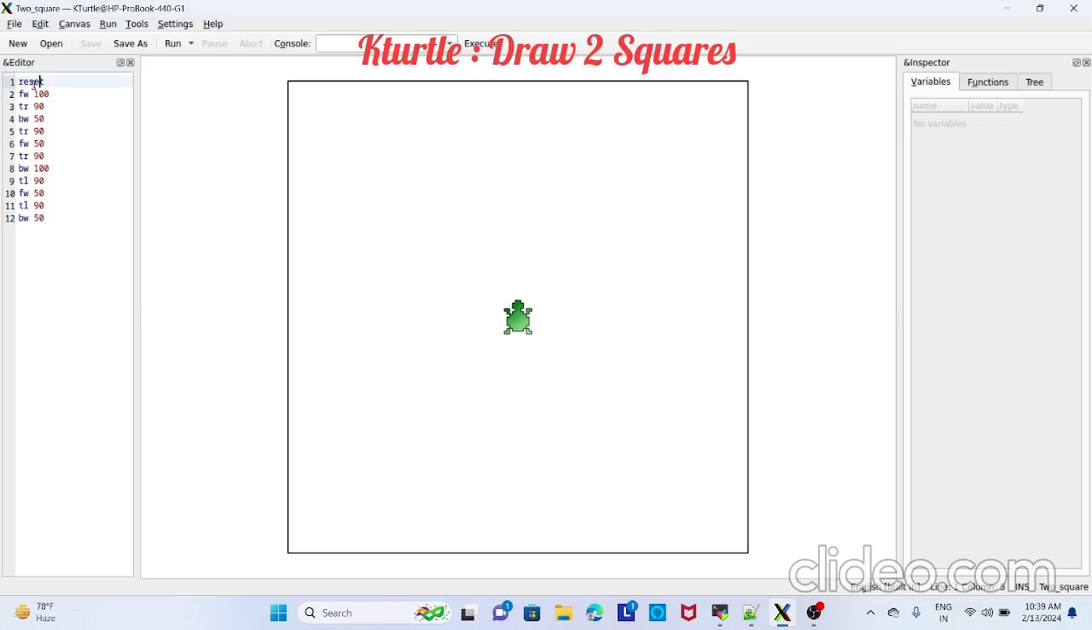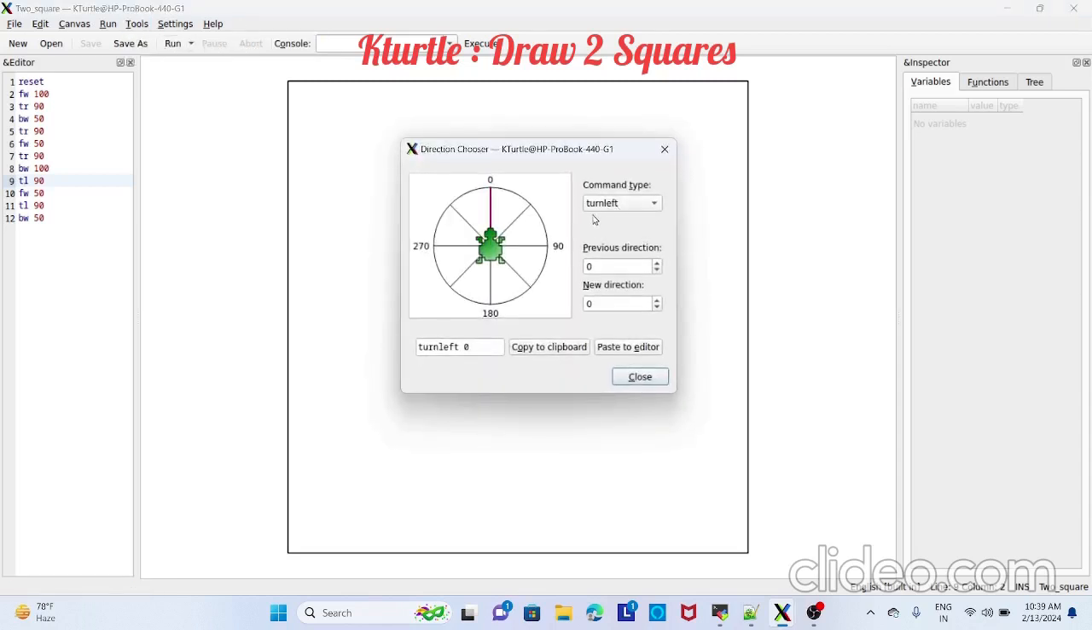And from the second line, if you see, throughout you have FW, BW, TR and TL. Only these four things are there. I'll explain what it is. We just go to the tools and choose the direction chooser. So here, turn left, that is nothing but TL. If you want to turn right, TR. If you want to change the direction, then it is forward and backward. So this is backward and this is forward.